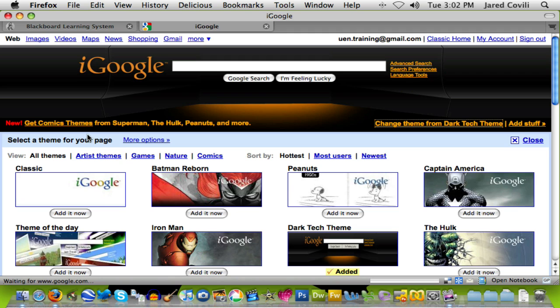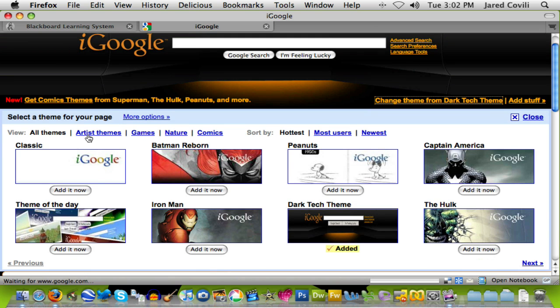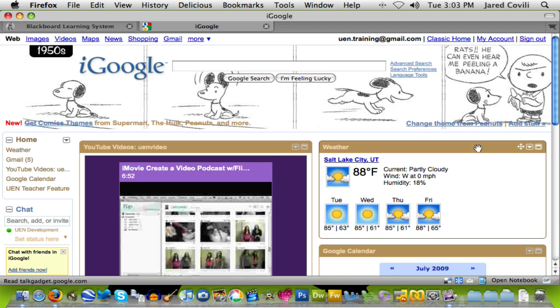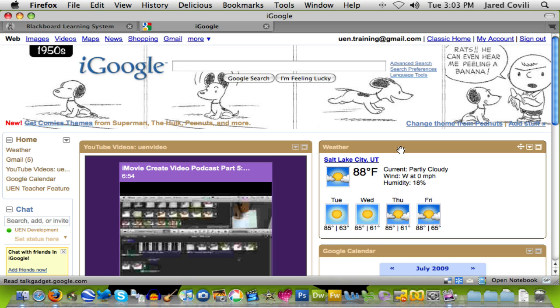And you can search through a lot of different types of themes. You have some preset ones that Google's kind of advertising, some of their newer ones, or some maybe topical or timely ones. And you can go through and look for all different kinds of themes just by searching if you want to search. Now, I personally am going to go with this one for Peanuts, the comic strip. And I just click Add It Now, and then you can see that my theme has changed. I'm going to close this window so that I go back just to my normal iGoogle page. You can see that all of my color scheme has changed now and my banner has changed to reflect the change that I wanted to have a new theme.